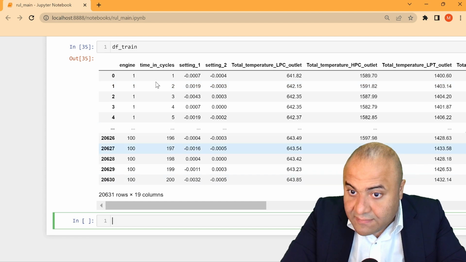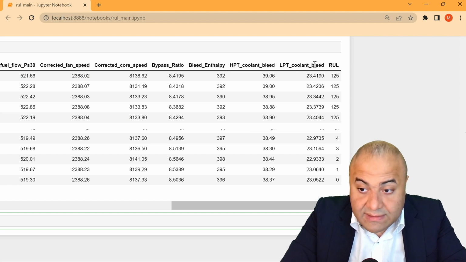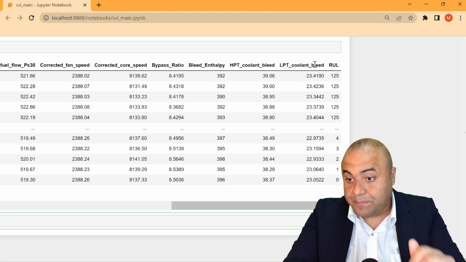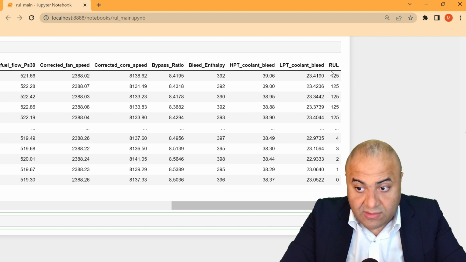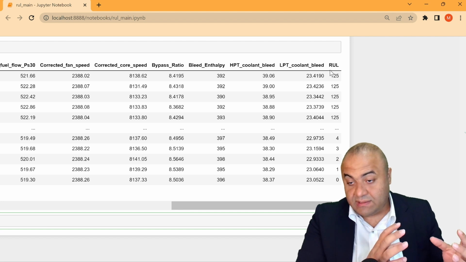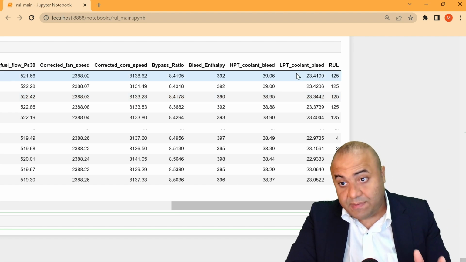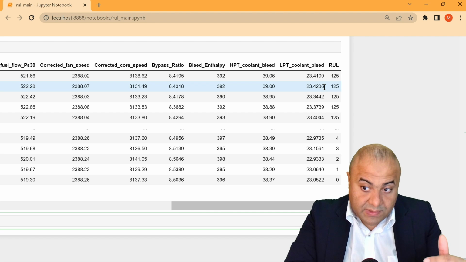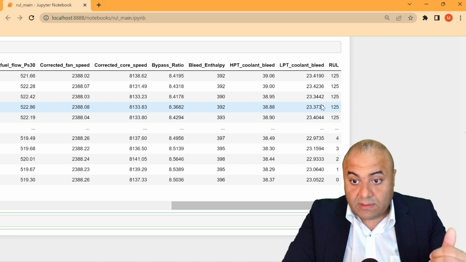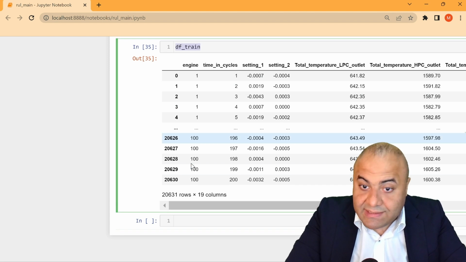So from this column all the way until the LPT equivalent bleed, these are going to be our X, as the input of the training data. And the RUL, the remaining useful life, is going to be our output of data. So the X part is going to be all these columns from the life in cycles until LPT equivalent bleed. And what we're going to predict, which in machine learning we usually call Y, will be RUL. So this is, of course, the train. How about the test?